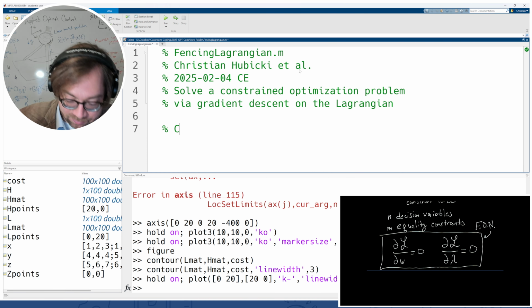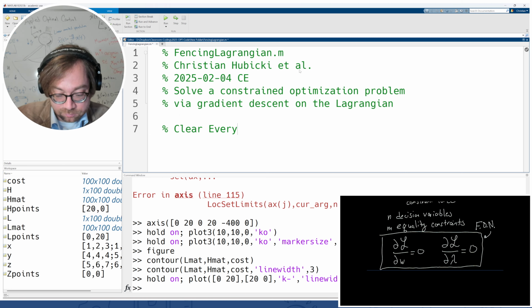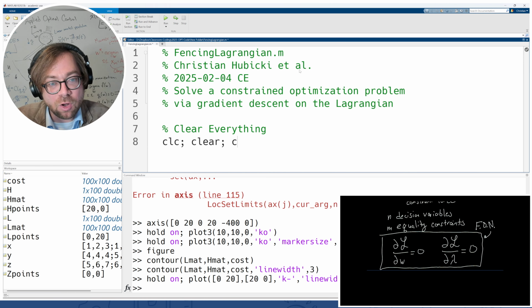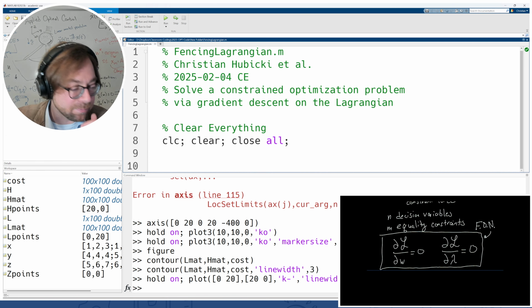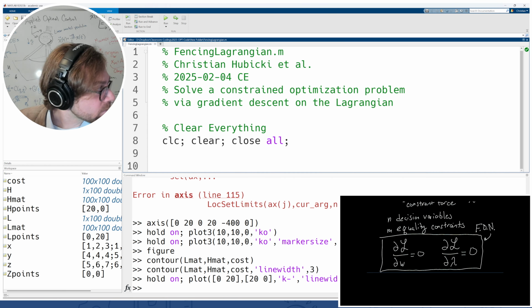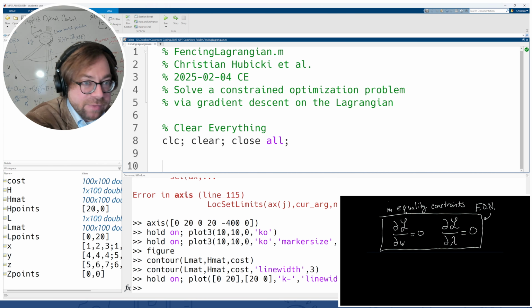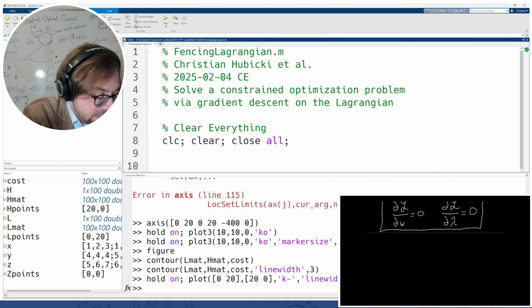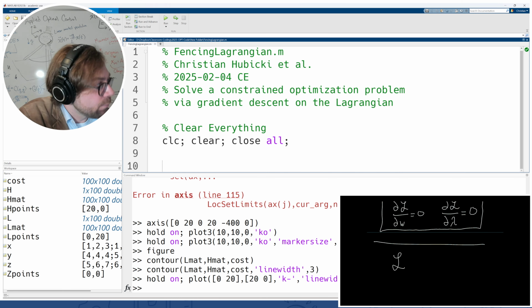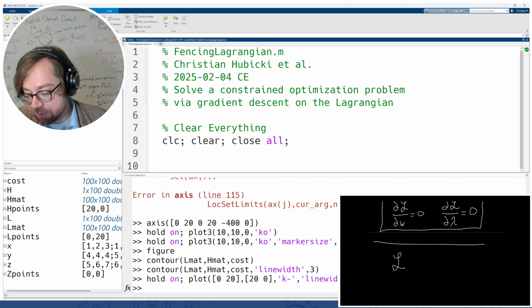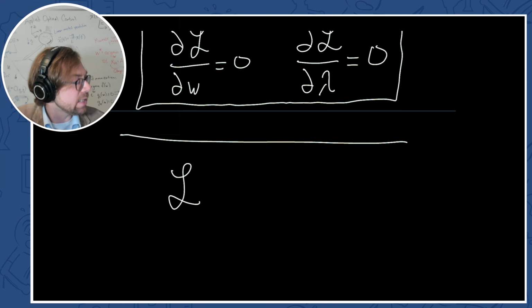We're going to clear everything. We're going to clear the screen, clear all the variables, and close all the plots. Now I want to solve the fencing problem, which means I need to come up with a Lagrangian for my fencing problem. We'll go back to the big screen for just a second so you can see a little easier.